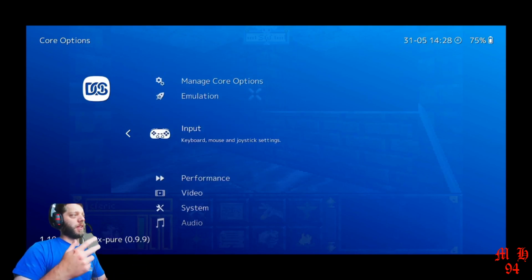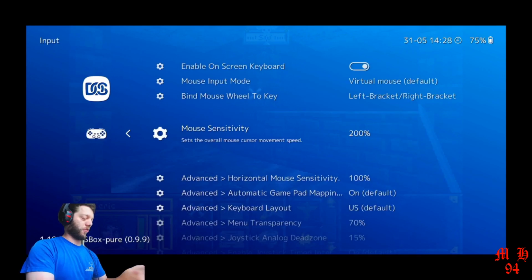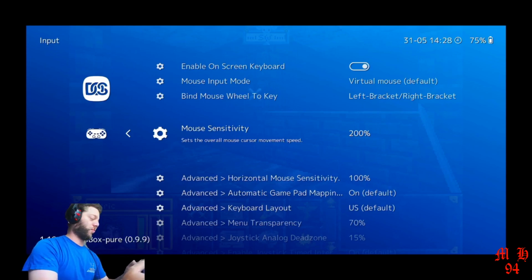Now, if you really want the game to run smoothly in terms of swinging your sword and so forth, you're going to want to go to input and go down to mouse sensitivity. So for me personally, I put mouse sensitivity to 200%. This is just so I don't have to hold down the speed up button and swing the mouse around, or swing the analog stick around, just to swing the sword.